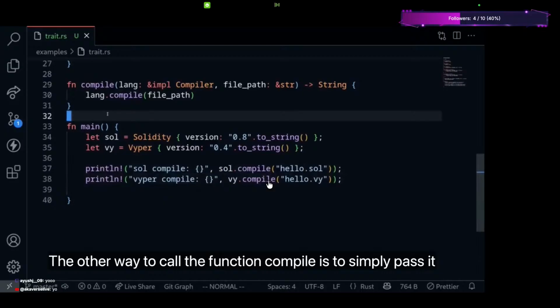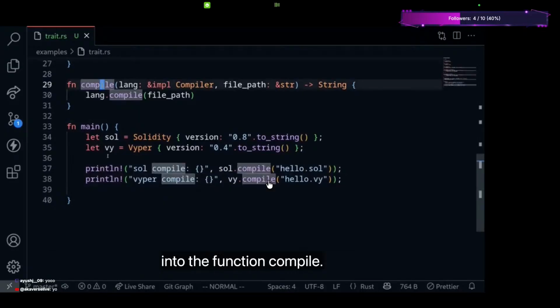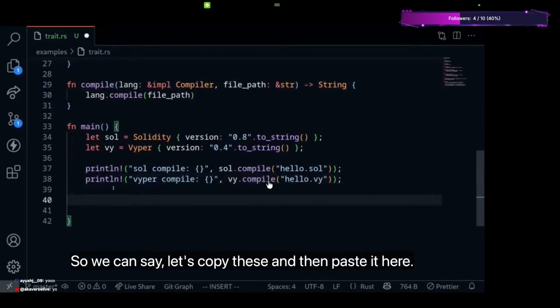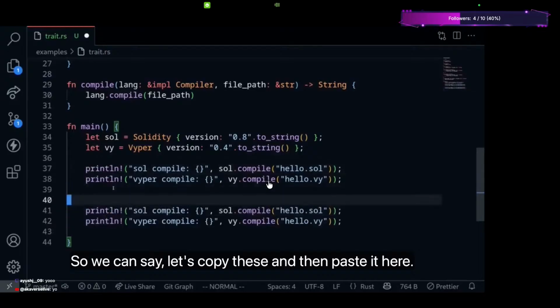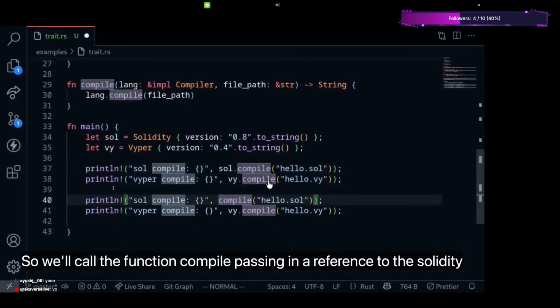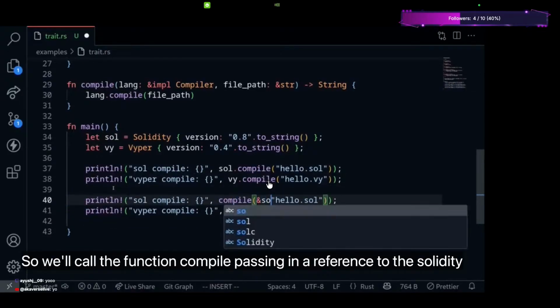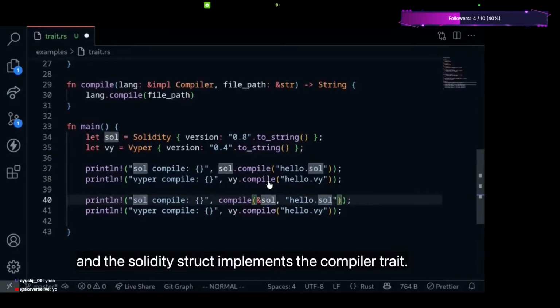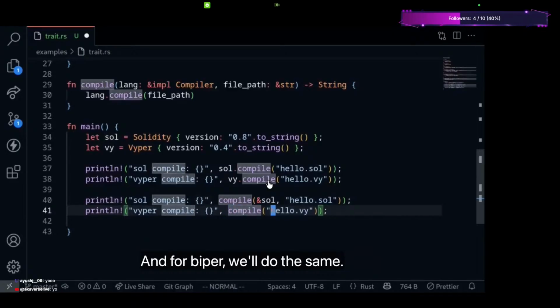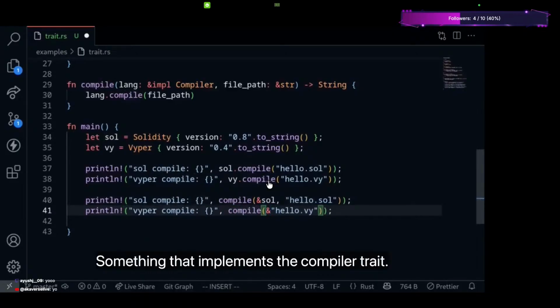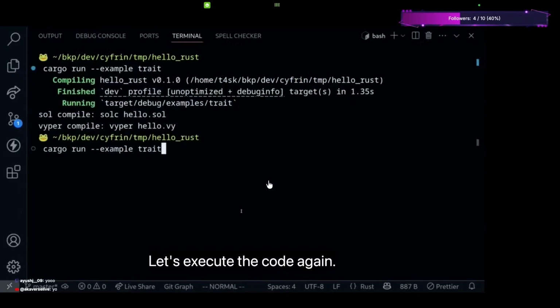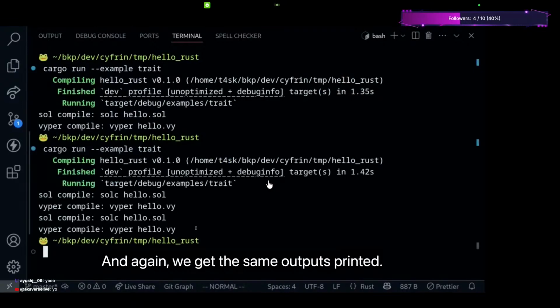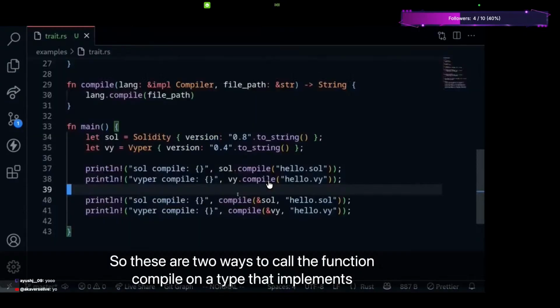The other way to call the function compile is to simply pass it into the function compile. So we can say, let's copy these and then paste it here. So we'll call the function compile, passing in a reference to the Solidity struct. Here, it is a reference to something that implements the Compiler trait, and the Solidity struct implements the Compiler trait. And for Viper, we'll do the same. Something that implements the Compiler trait. This will be a reference to Viper. Let's execute the code again, and again we get the same outputs printed.